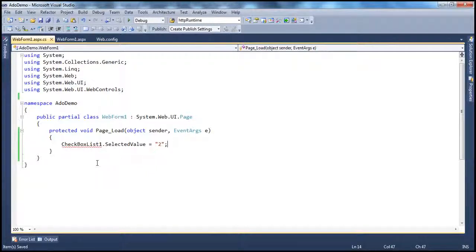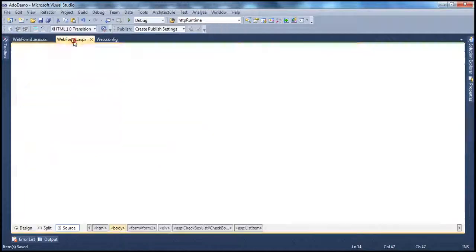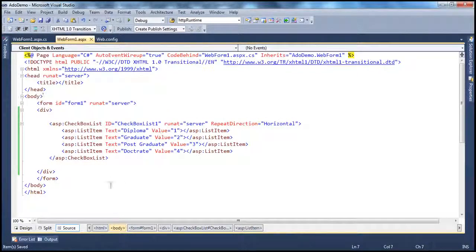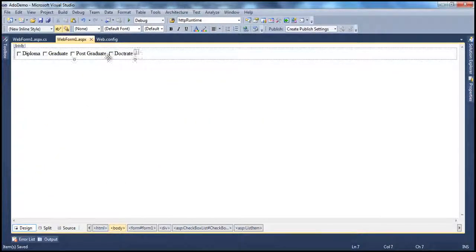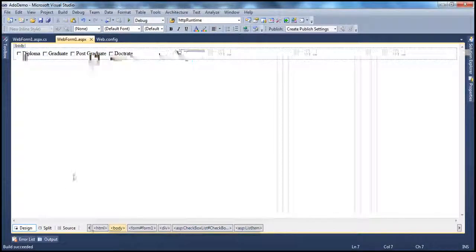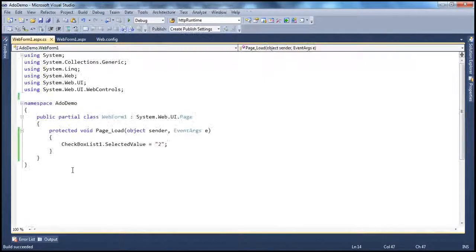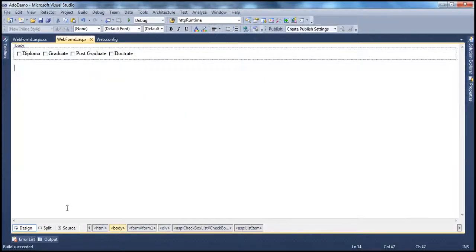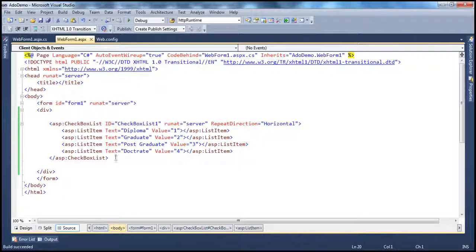So now when I run the page, look at that. In the design mode we removed that selected property, so obviously it is not selected at design time, but when we run the application at runtime, the list item object with value equal to 2, which in our case is graduate, will be selected when the page renders. Similarly, I can also make use of the selected index property, because if you look at that, these list item objects have got index as well.